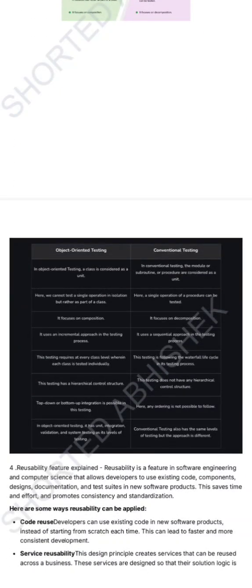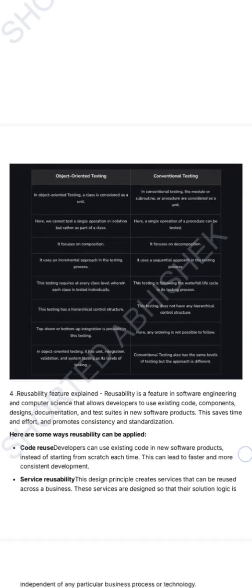3. Procedural testing versus object-oriented testing. 4. Reusability feature explained.